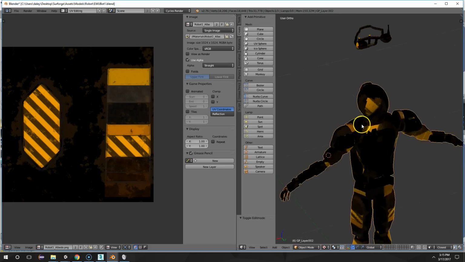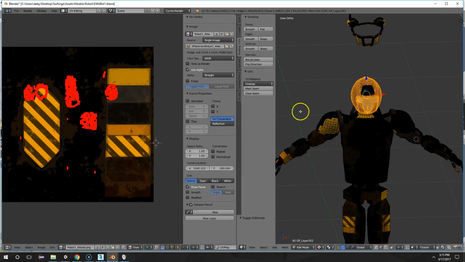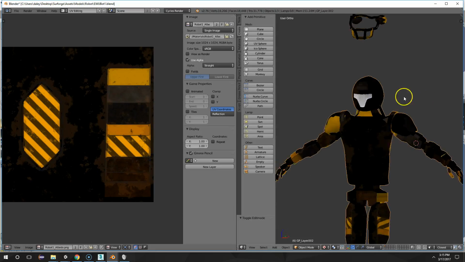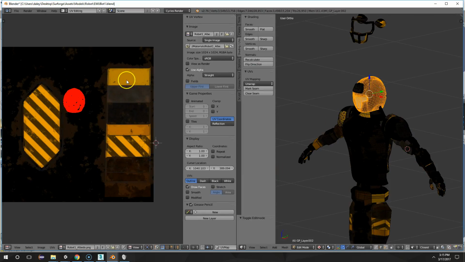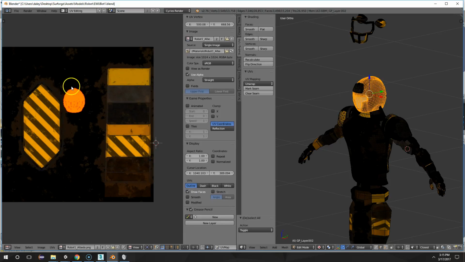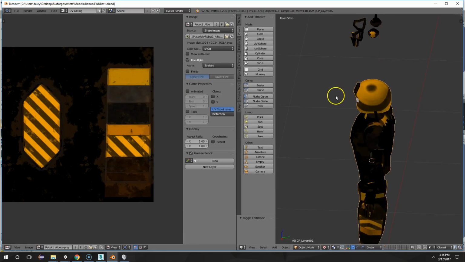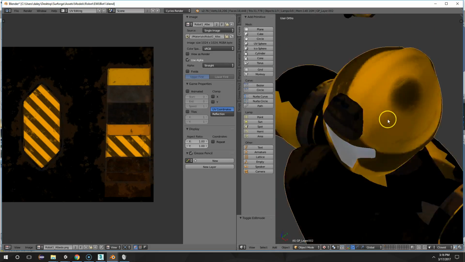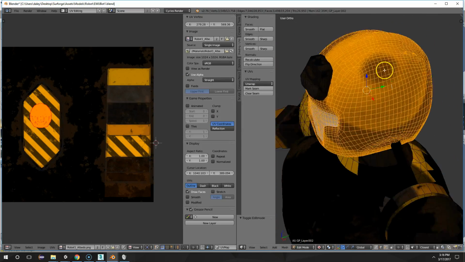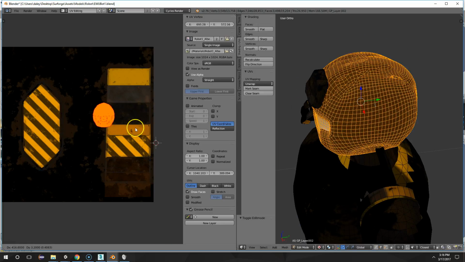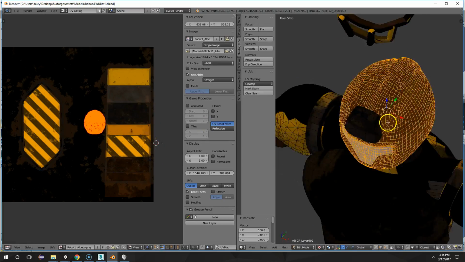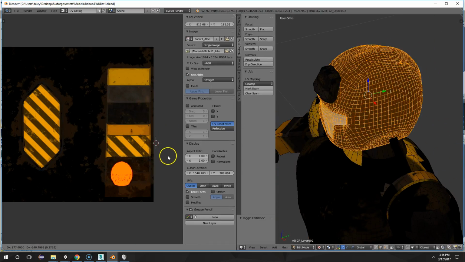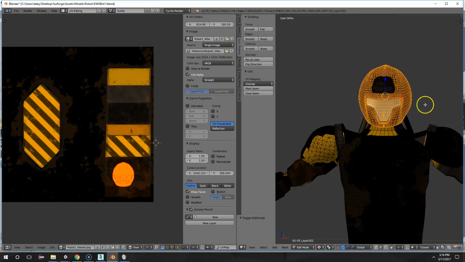And I actually kind of like the way that looks, but just as an example, U to unwrap, project from view, and now I'm just going to take this, A to select all, and move it to here. And you can see when it mirrors over, it creates these circles. And I don't like that at all. So we have other options for unwrapping.